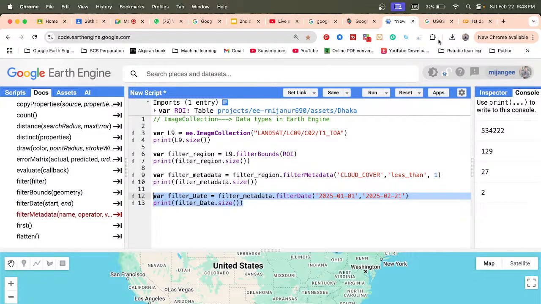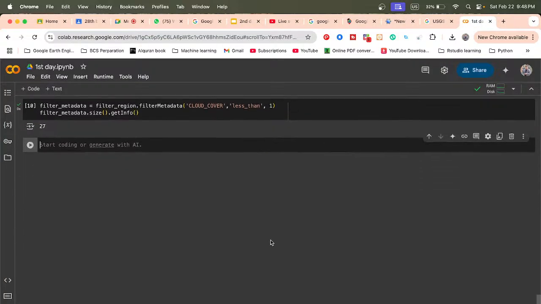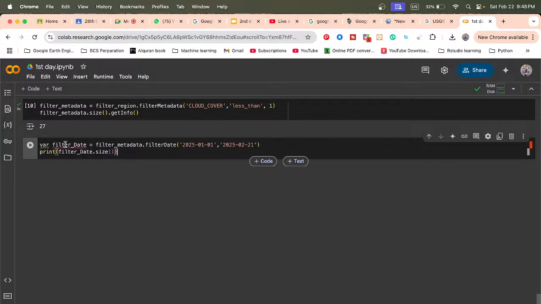Just copy and then take a new cell and paste here. Remove the var keyword and also remove the print function. Use the get info and run it. We find out the proof.